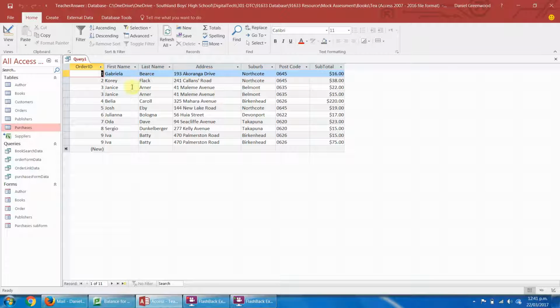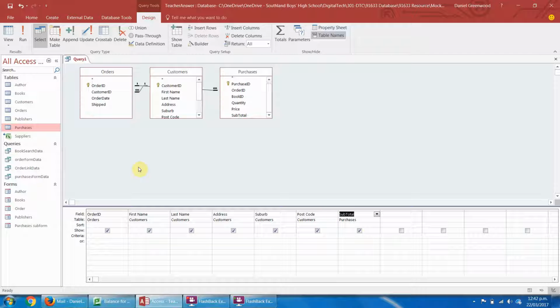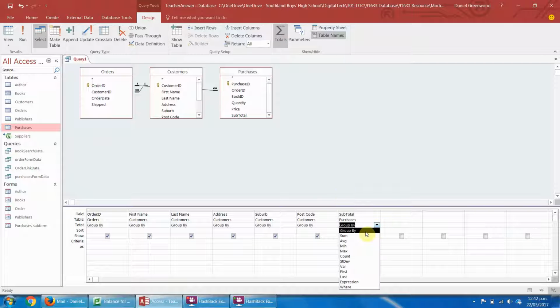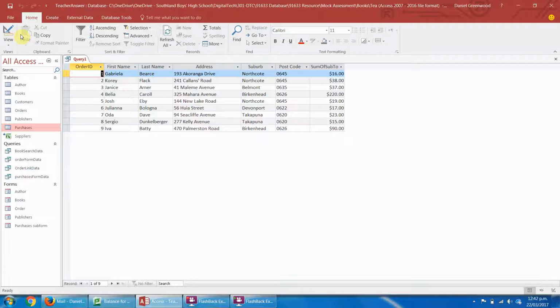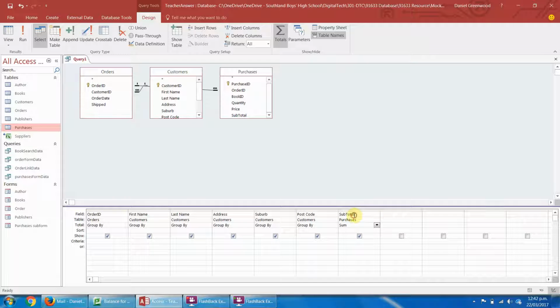Then we're going to group this so we don't see these duplicates here. If I go to totals and then sum and run again, we're only seeing single entries now, and these have been summed up. So this Janice one here, rather than the two separate ones it had previously, now has that combined total, which I will rename in design view. Oh no, that'll be fine, I'll leave it like that. Okay, so let's close that.